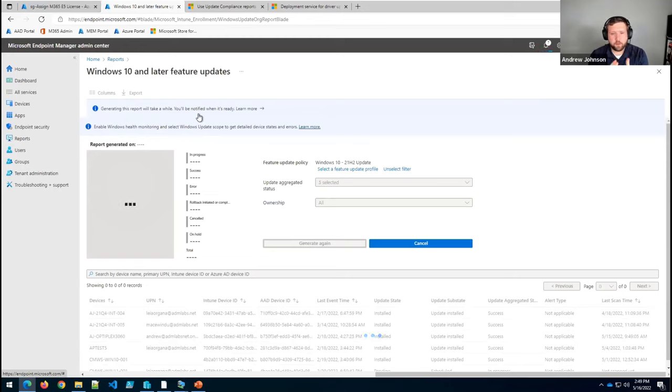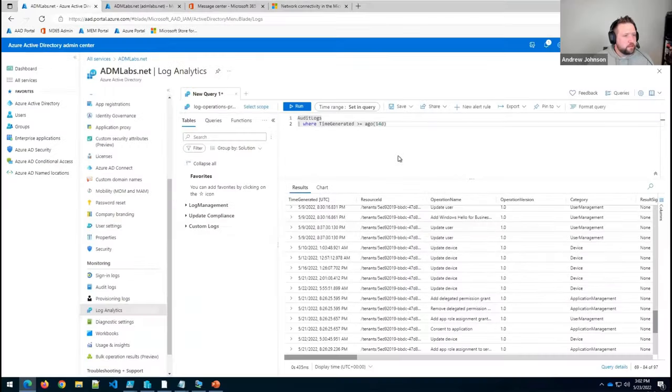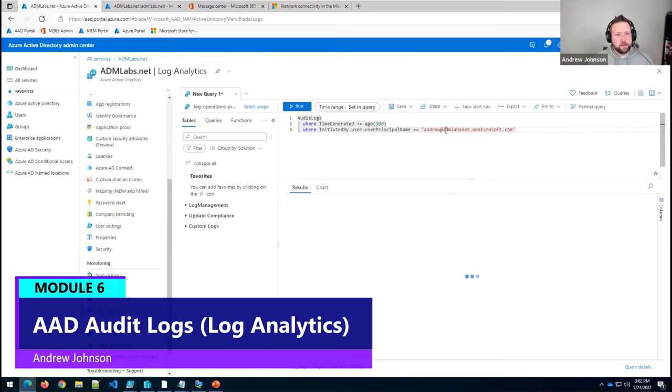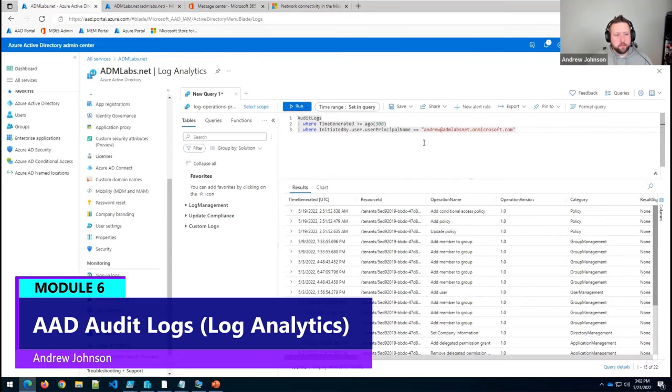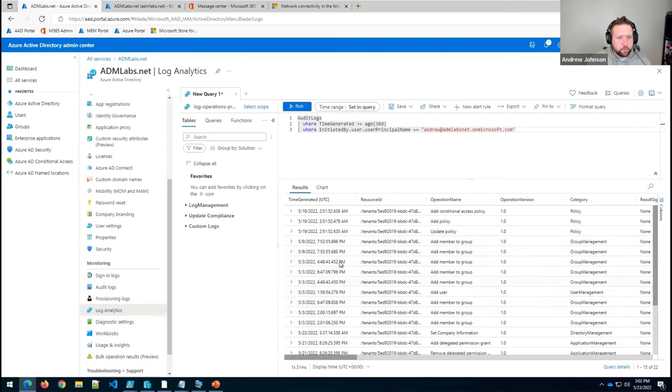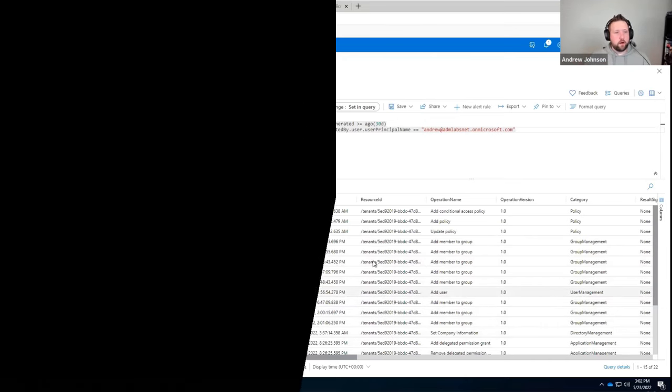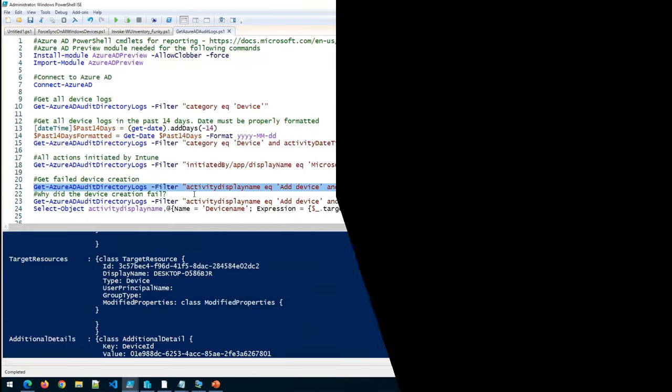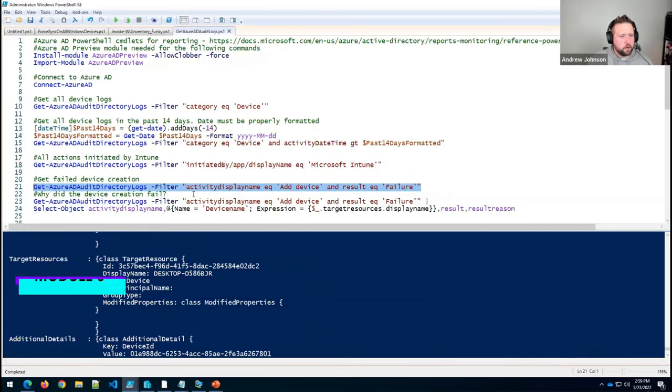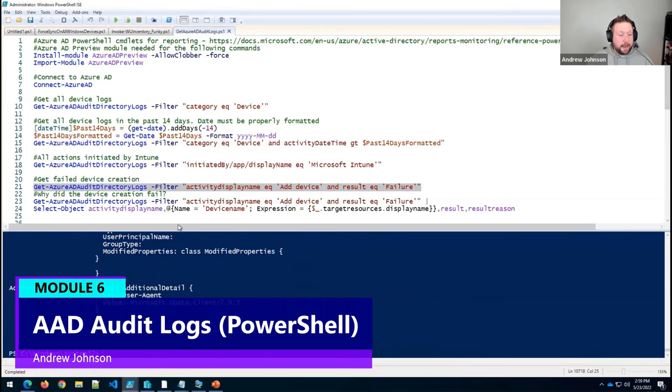Now, if you really want to get some additional data in Intune, we need to look at, for example, actions initiated by a specific user over the last 30 days. In this case, I'm just going to check my admin account. So we'll see a lot of playing around with new things, prepping for this course, and even doing things that we've been doing throughout our modules here. Here we can actually see if there are any failures when we tried to add a device.